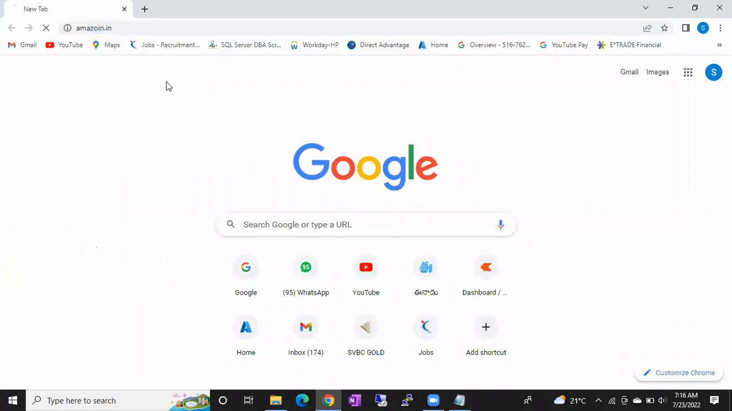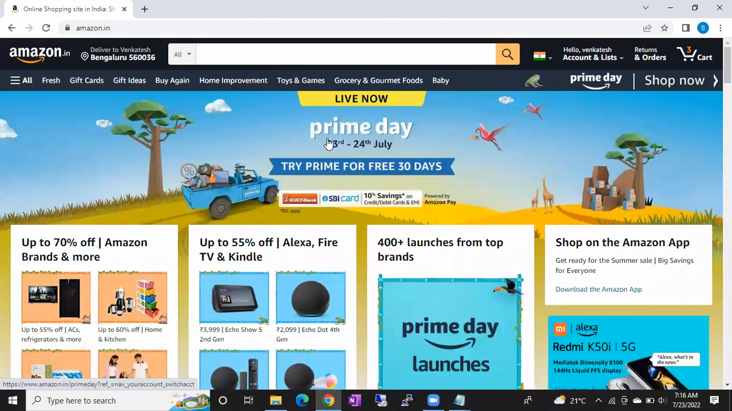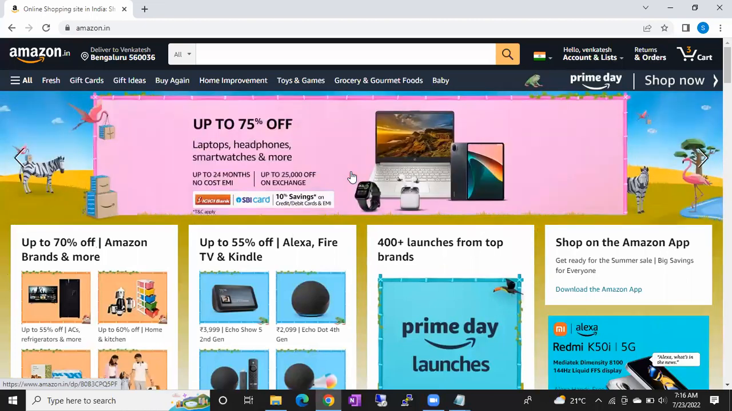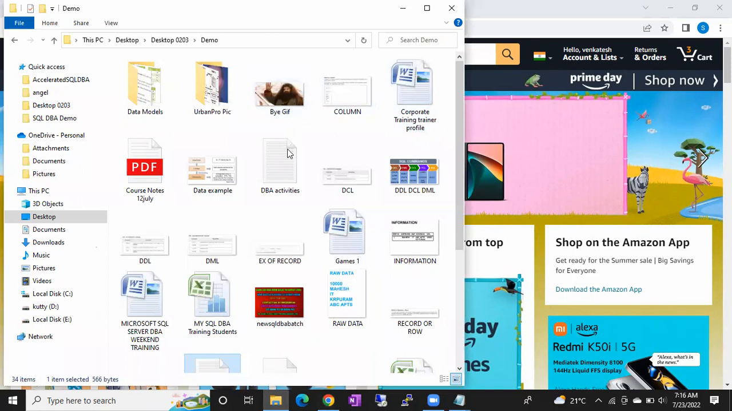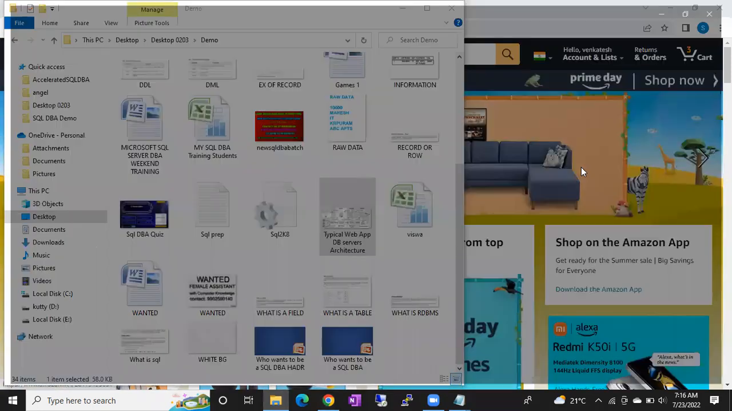For example, now Amazon and Flipkart introduced these Prime Day sales, Big Day sales, something they just introduced. If you have any requirements, you will go to Amazon and buy the things. So when you open Amazon, listen carefully, guys. Any software will run on a three-tier architecture. Any software will run on a three-tier architecture. What is this three-tier architecture, guys?